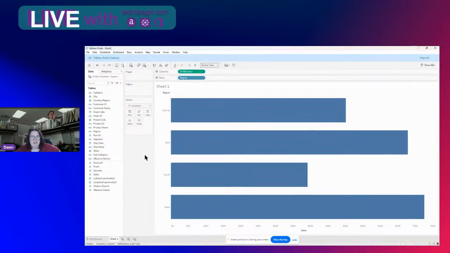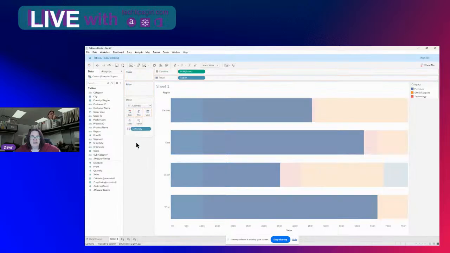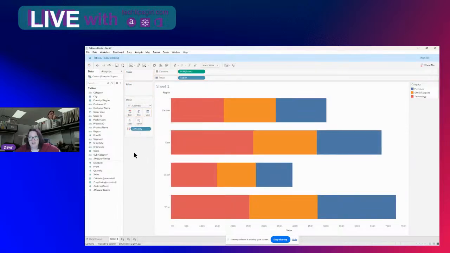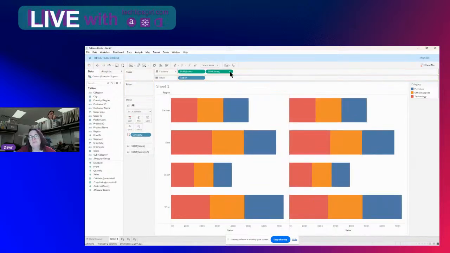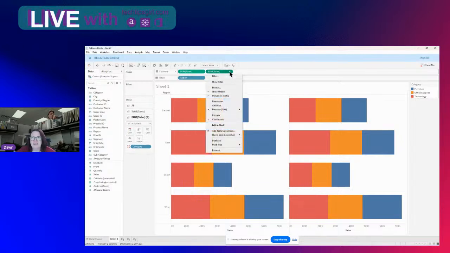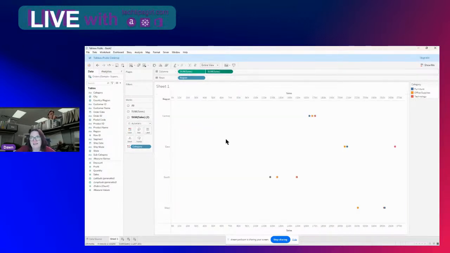I said we wanted to create a stacked bar chart, so I'm going to put category on the color marks card. We can see we've got a nice little stacked bar chart here. And what I want to do is a dual axis. I'm going to click on sum of sales on the columns shelf and hold my control key down on the keyboard. Holding that control key down will allow me to duplicate the pill. So we can see here I've got two sales pills. I'm going to click on that second one and create a dual axis.